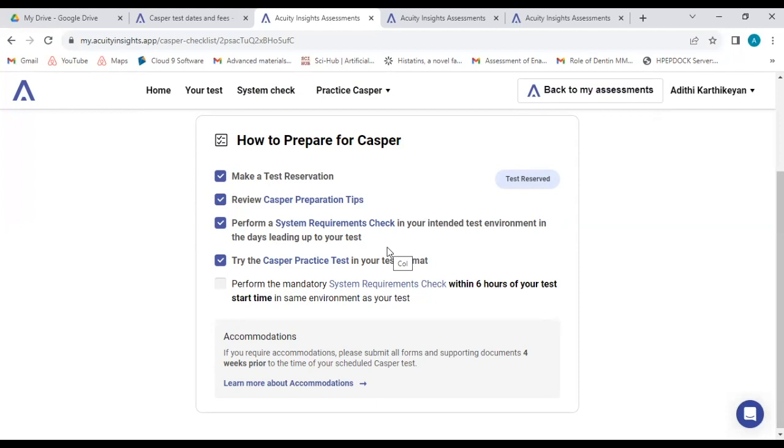Do note that Chrome and Firefox are the only supported browsers, and this test cannot be taken on a tablet or a mobile phone. You would have to use a desktop or a laptop in order to complete the same. And Chrome and Firefox are the only supported browsers. Therefore, for a hassle-free test experience, make sure that you get one of these browsers. Next, you have a link to the CASPer practice tests, which we already discussed.